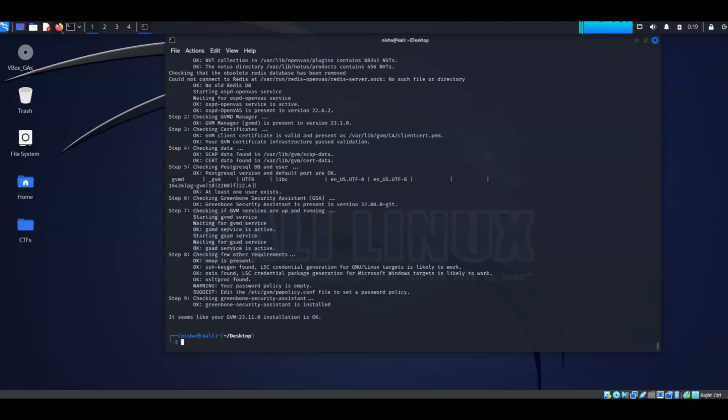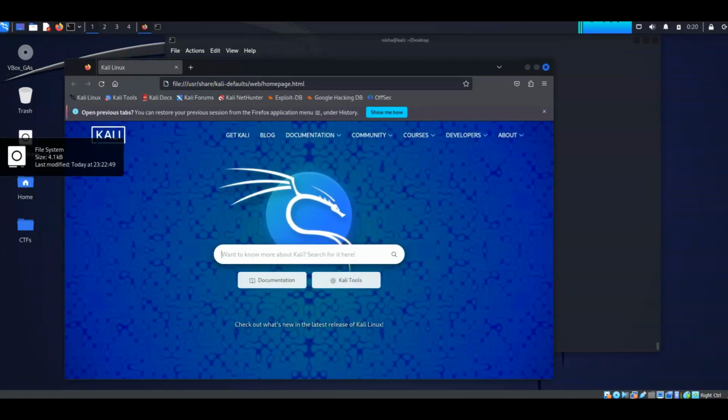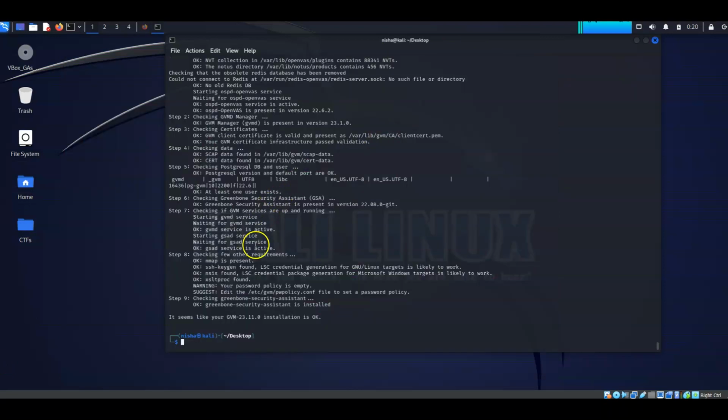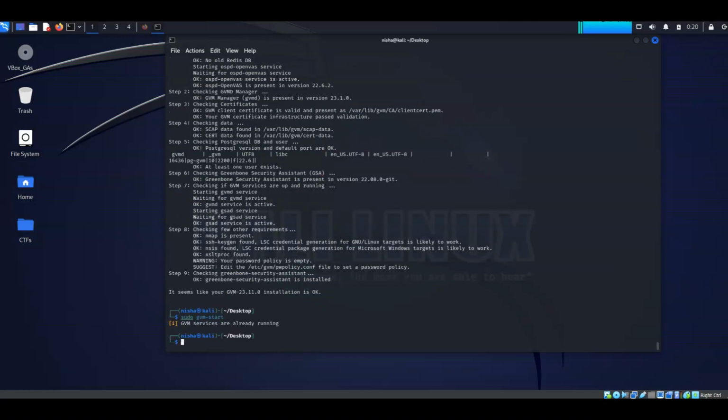But we do have a positive sign which is indicating here that the installation is okay. So I wonder if the service is already starting and is in a state such that I'll be able to run it now from within the browser. So we know that we're going to run this using the localhost IP address on this particular machine, 127.0.0.1 on port 9392. It looks like we may need to start a service. Sudo gvm-start is the command to start all services on the OpenVAS server. And if we need to stop any services, sudo gvm-stop is the command. But it says here that GVM services are already running.